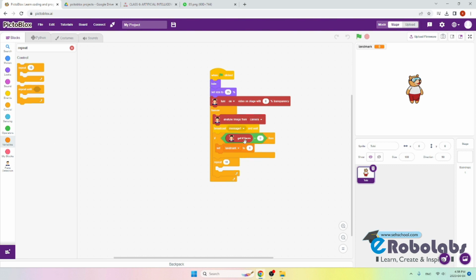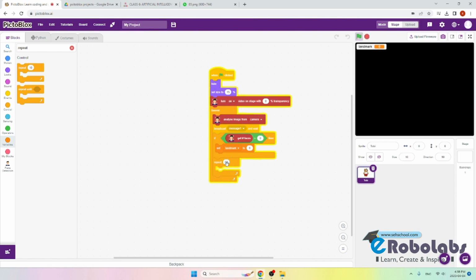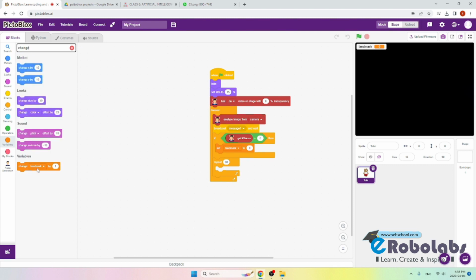The function of the if then block is if at least more than 0 faces are recognized, then the landmark variable will be set to 0. If more than 0 faces, which is at least one face is recognized, then the landmark block will be set to 0. Now in the repeat block we have to make it repeat 68 times. Now every time the program is repeated, we will change landmark by 1.